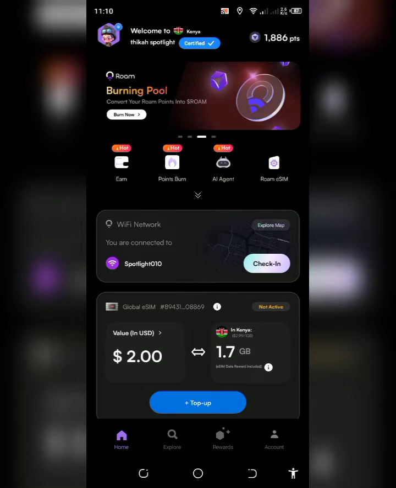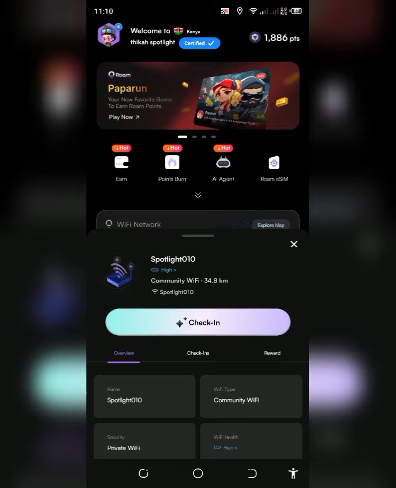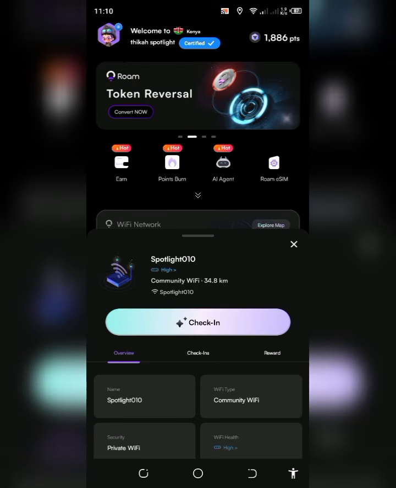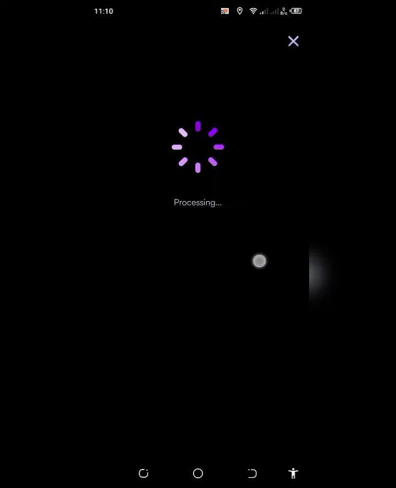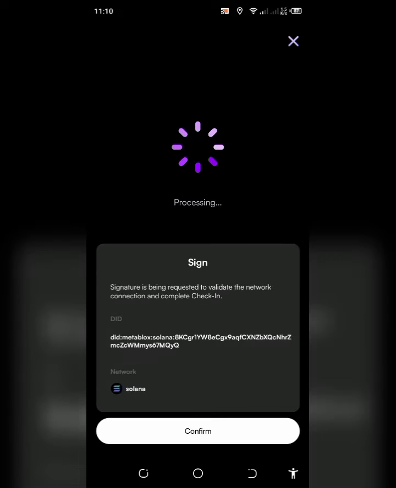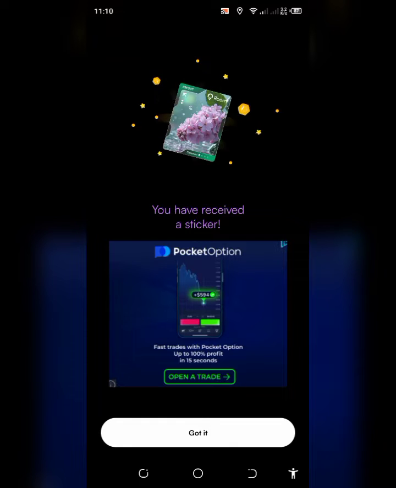This is the first thing to actually earn points. Click on check-in, go connect to other Wi-Fi's and check in. It's very simple. Just click on check-in. Processing. You just click sign in. You have received a sticker. You can burn this sticker also and get ROAM tokens.